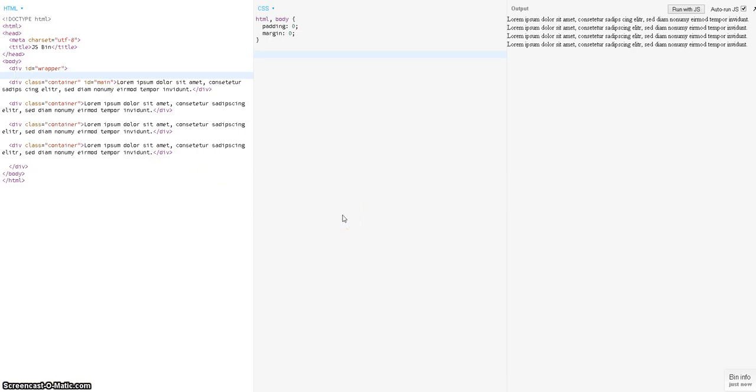As always, I am using JSBin to show you here in these three windows live what will happen on the output when you are changing your code. So I prepared some HTML already. It's kind of an easy and very basic template. So we're having an outer div box with the ID wrapper, and inside this div box we're having 4 div containers which are having the class container.